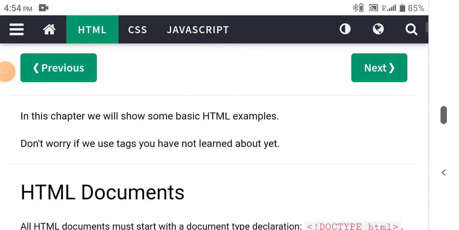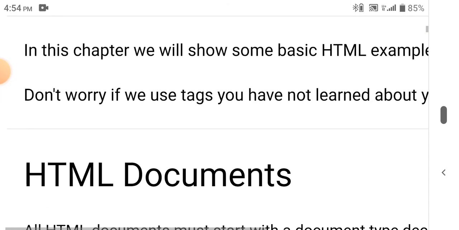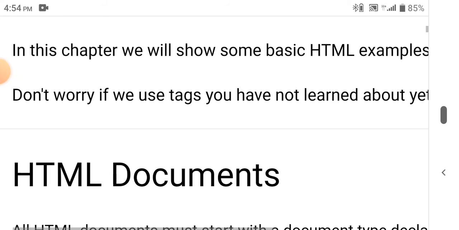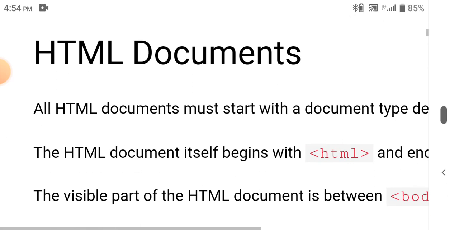HTML basic examples. In this chapter we will show some basic HTML examples. Don't worry if we use tags you have not learned about yet. HTML documents.